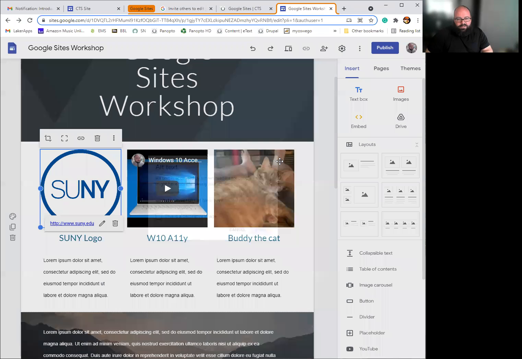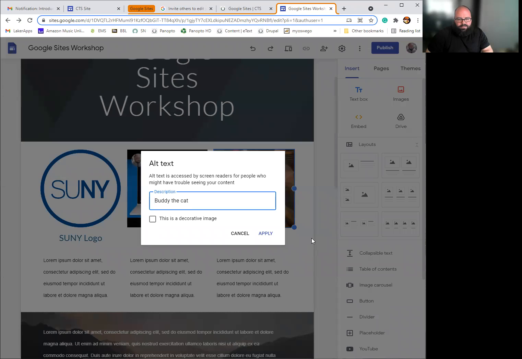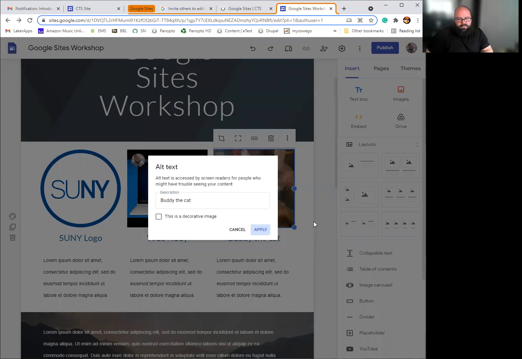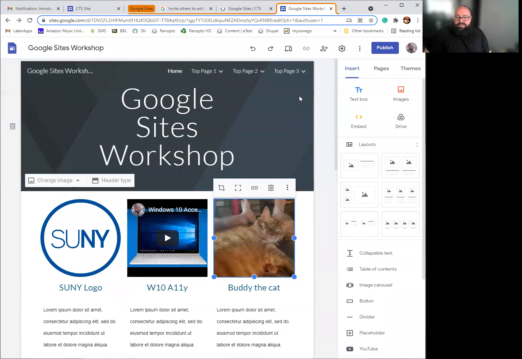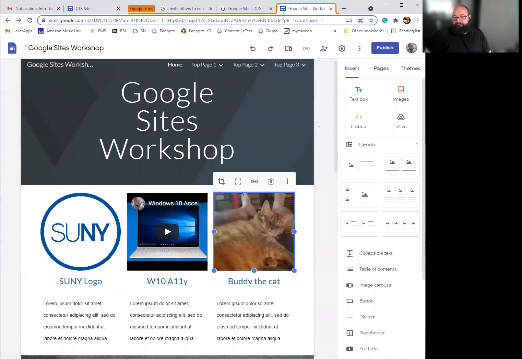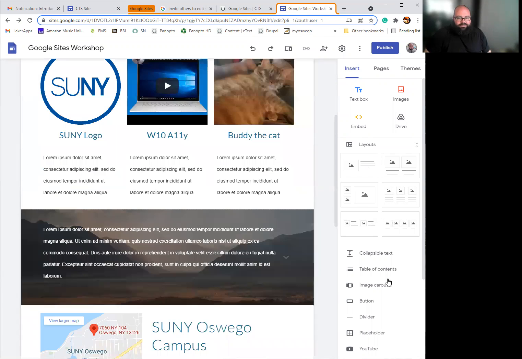So I've done that with this one and this one. So there are some accessibility features within this. I don't know if this is the most accessible way to create a web page. I haven't checked it after creating this site, so that is a good question. There might be some of these options that are more accessible than others.